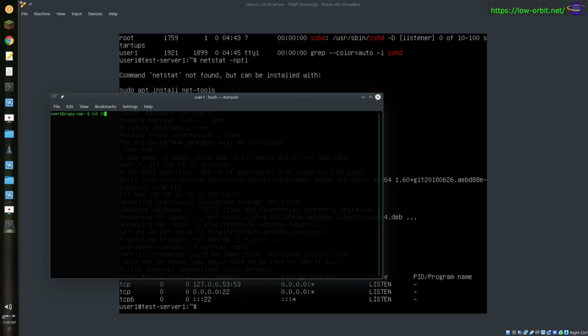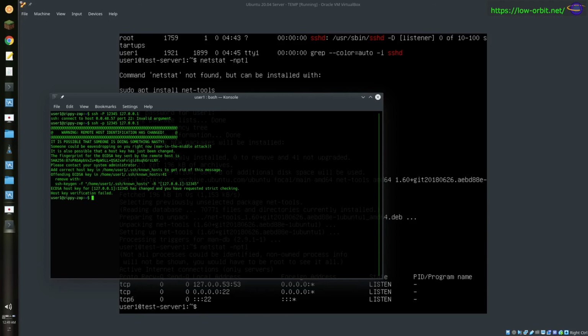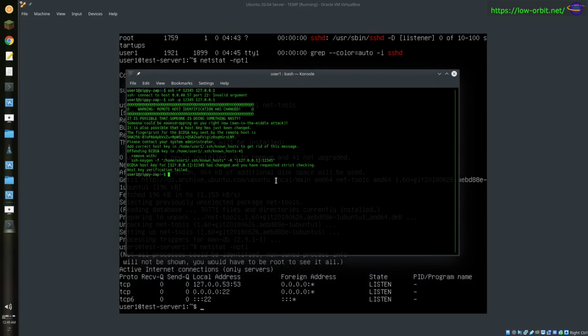127.0.0.1, that's the local host. And I believe it's a -P for the port 12345, and yep, invalid argument. Was that a lowercase p? There we go. All right, so yeah, host key verification failed. Let's see here.